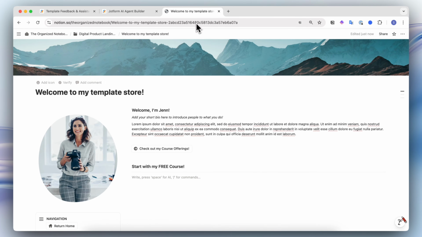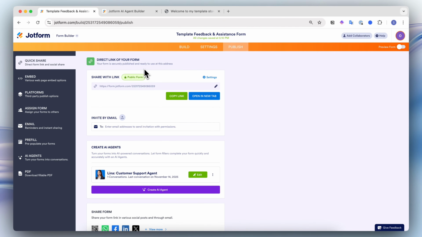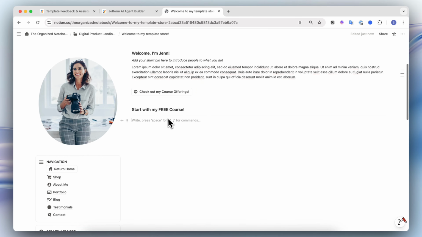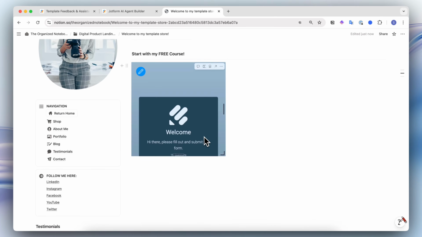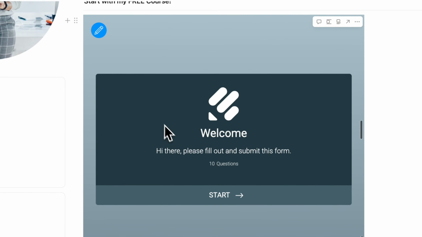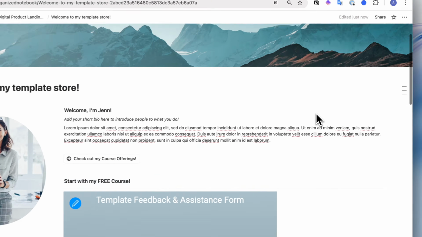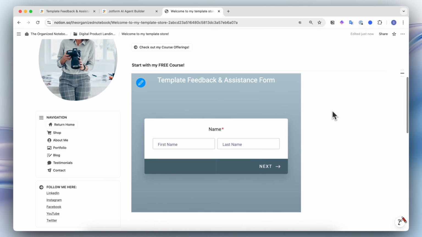So here I have the digital product landing page Notion template, which is available on my store. And in this case, this is a Notion site, so it's meant to be shared as a web page. And let's say that we want to add our template feedback and assistant form into that. So we could just simply copy the link to the form and then paste it in and then choose embed. You'll see the form show up here. You can make this bigger so that it fits better. And then you can just have that start. And this can be a part of your Notion site like this.